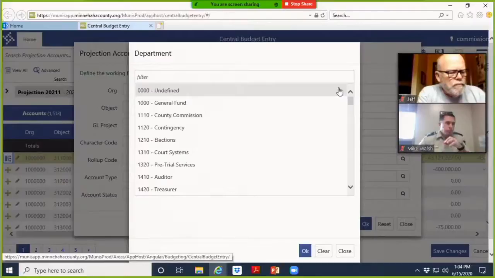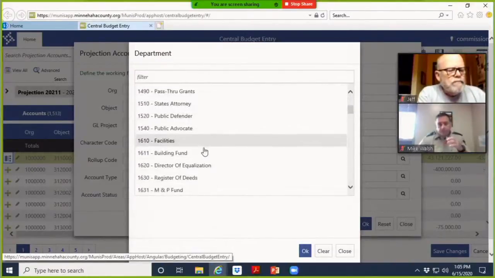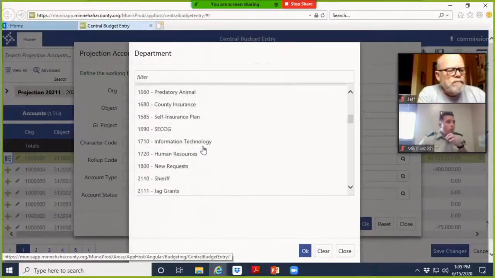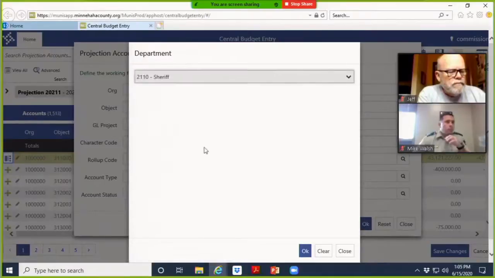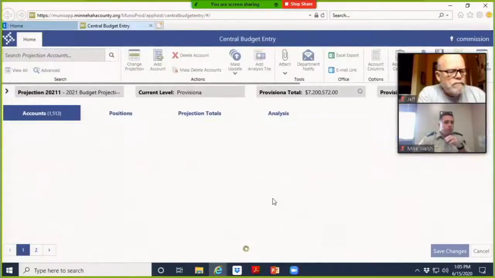If you're not catching up with me, I'll be around to help you out. And then from here, you would choose whatever department you want. Okay, I believe the sheriff's office is up. I don't know that you're actually going to be diving into this for their portion, but I'm just going to choose sheriff as an example. Okay, and okay.